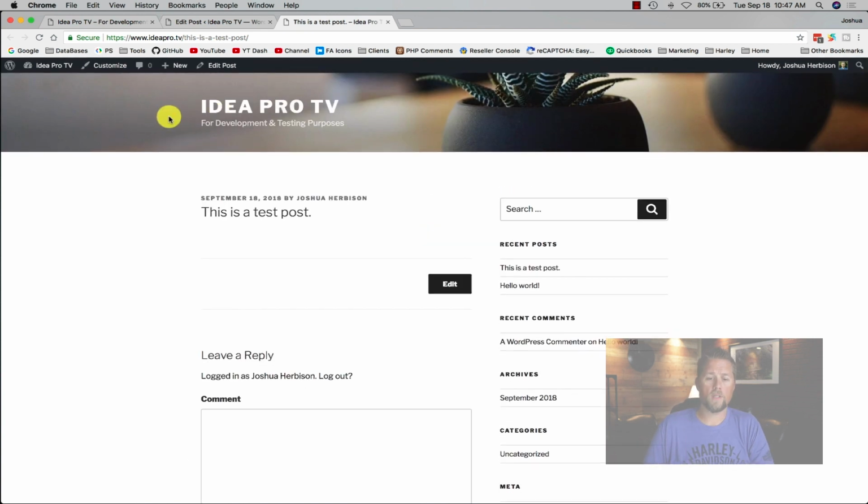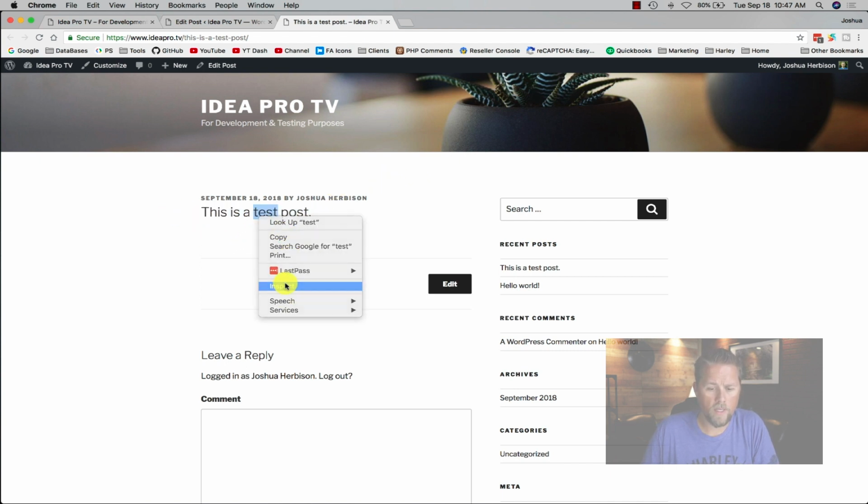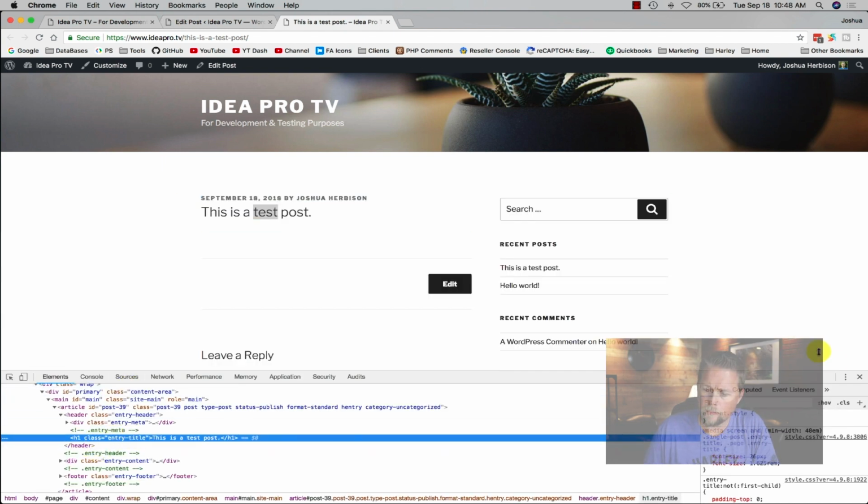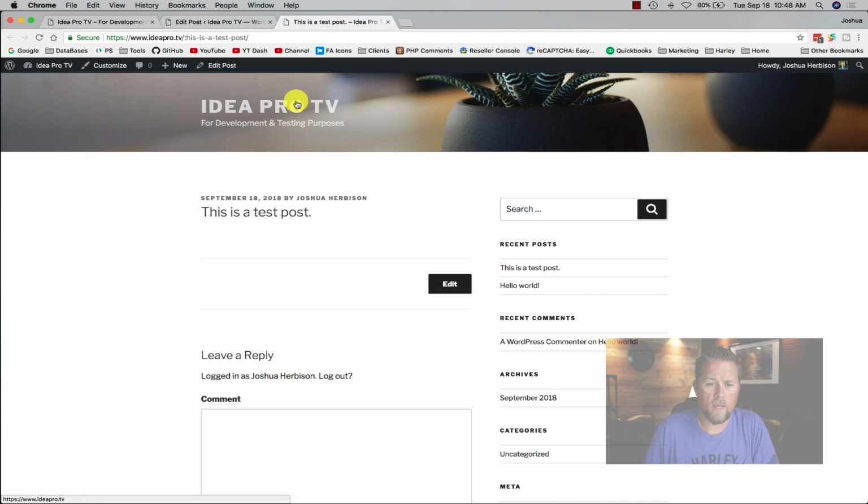Again, we're on the default 2017 theme for WordPress. And this is just the title of the post here. If you look, it is an H1, right? All right, so that's the title.